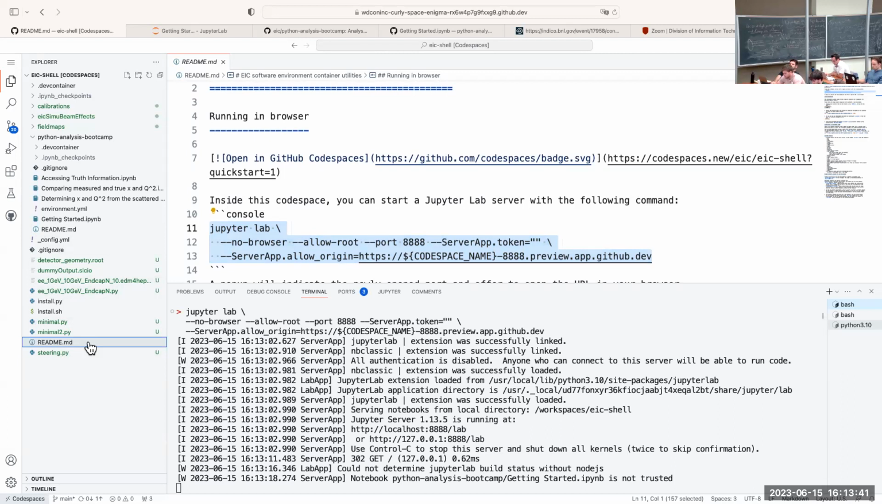Would it be possible to run Jupyter outside of the code space? Well, this is running Jupyter inside the code space, but the interface is at least outside of it. Because I think this is now an issue with the interface.